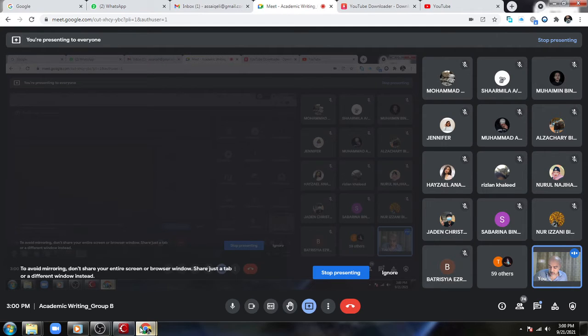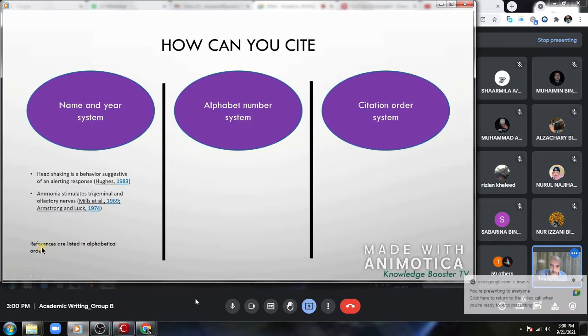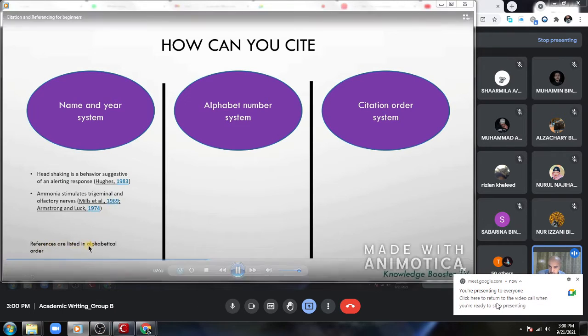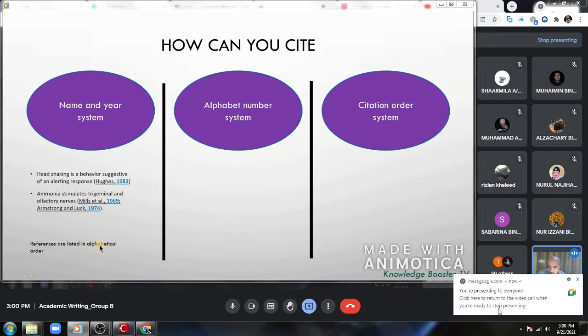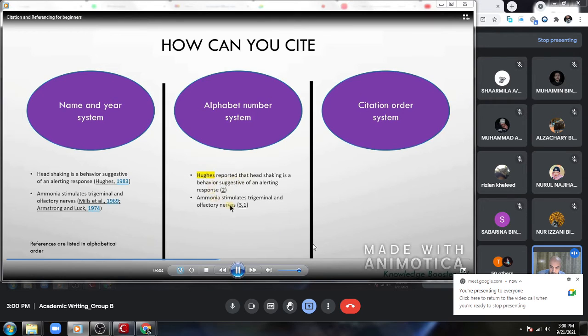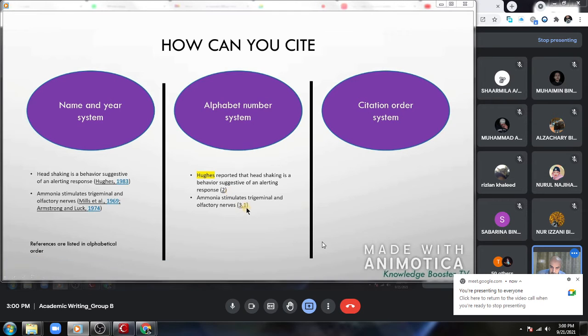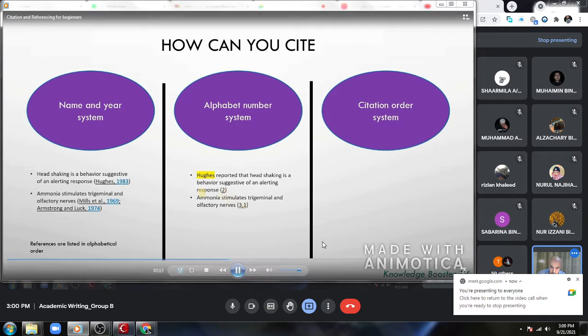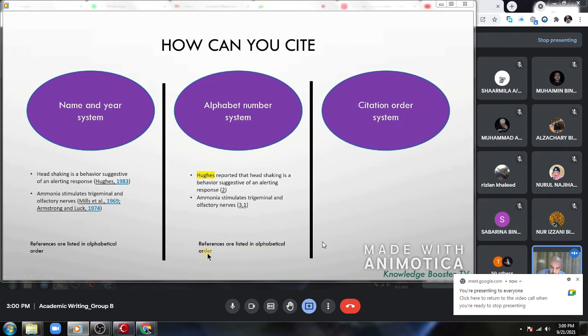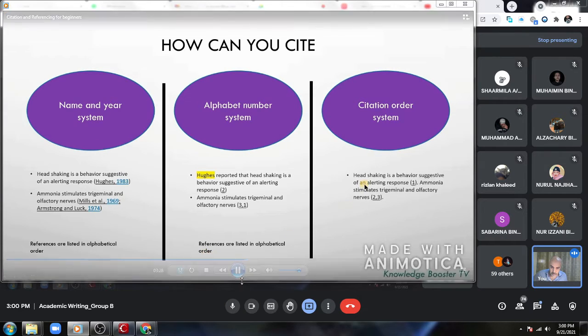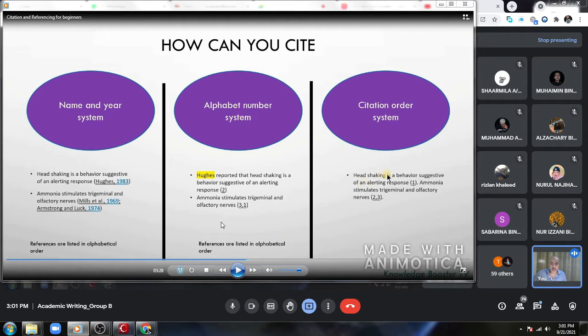Okay. So let's get back to the video. References are listed in alphabetical order at the end of your paper or essay. Alphabet number system. In the example given here, you can see citation as numbers 2, 3, and then 1. You give this number in brackets. Here, you give a number to the source of information that corresponds to the number of the source in alphabetical listing of reference. This will be more clear when I give you an example later on. Citation order system. Is this understood now?